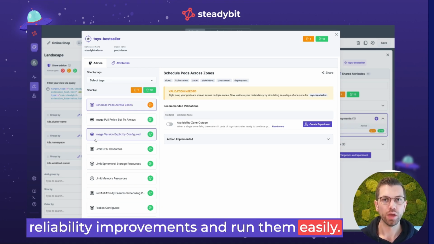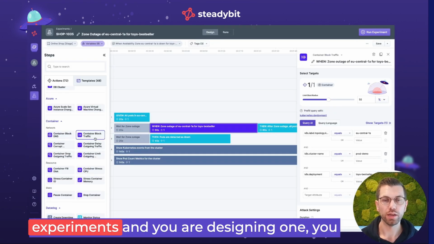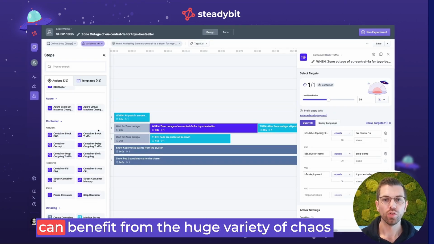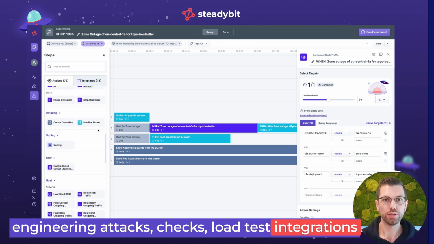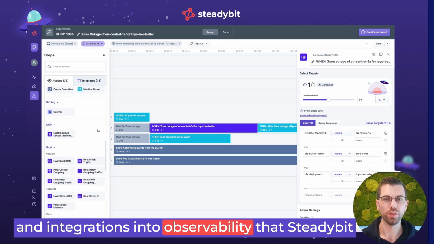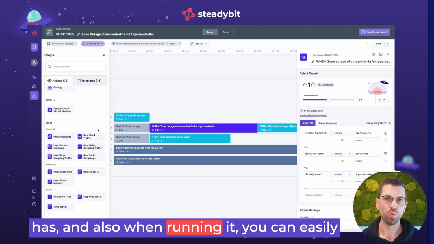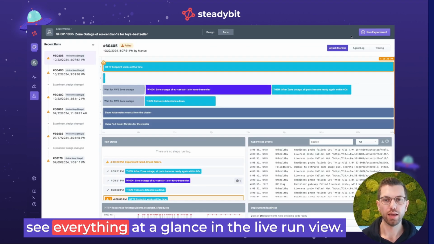them easily. And of course, whenever you're thinking about experiments and you're designing one, you can benefit from the huge variety of chaos engineering attacks, checks, load test integrations, and integrations into observability that Steadybit has. And also when running it, you can easily see everything at a glance in the live run view.